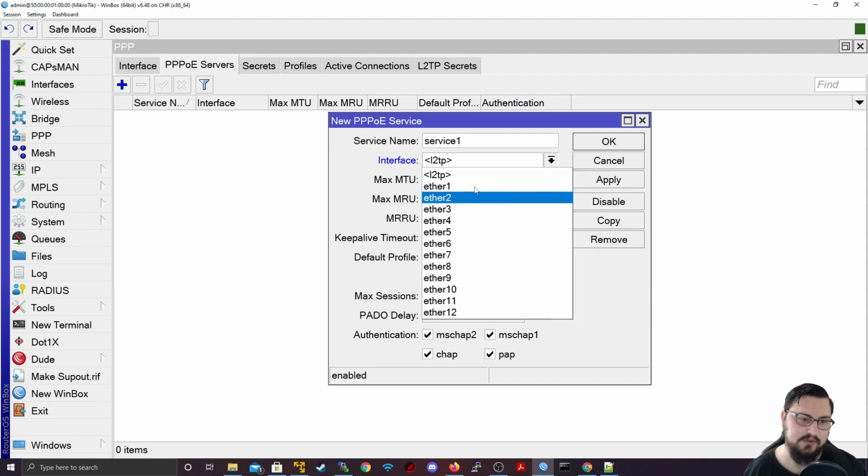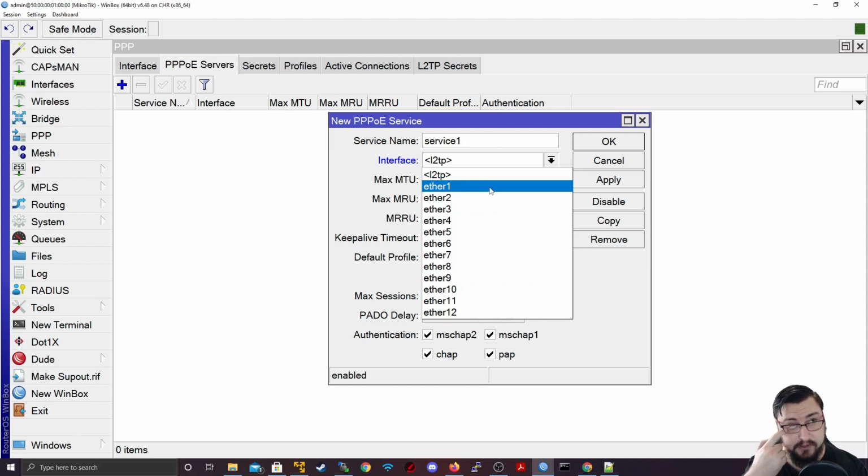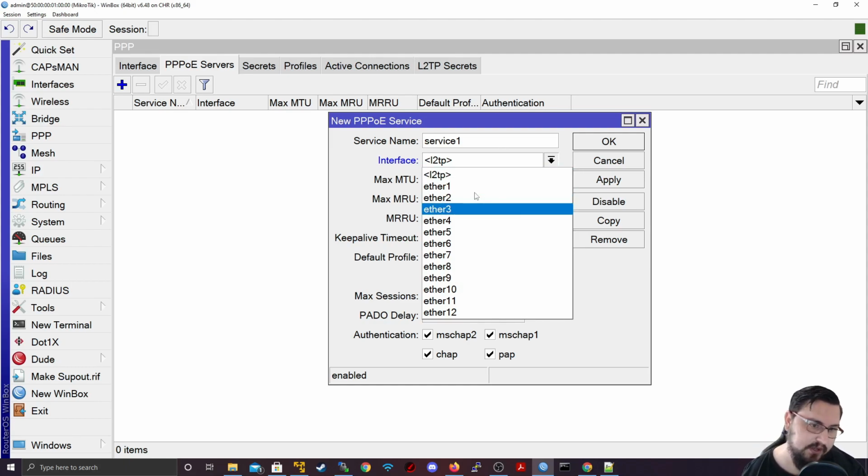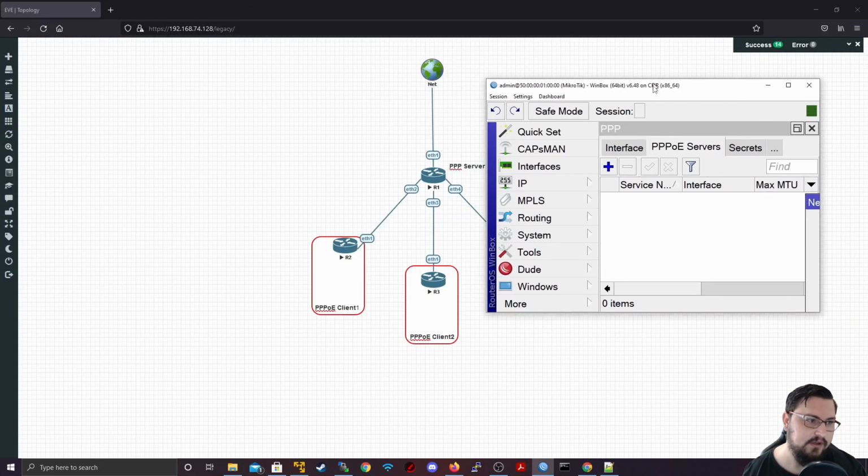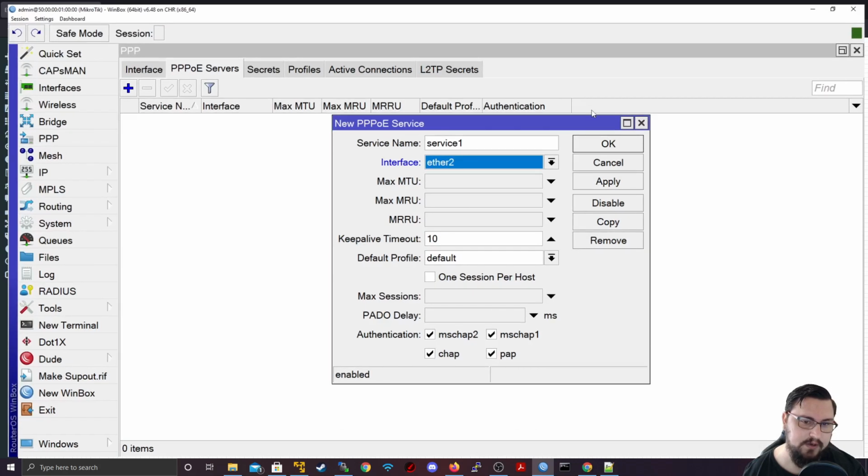So if you want to use multiple different interfaces, this is how you can use it. But we're going to do a bit of a cheat, and we're going to bridge some of our interfaces together and then use the bridge to connect with. But for this, let's just quickly set Ether2 so we can connect to our first client here, the client 1.